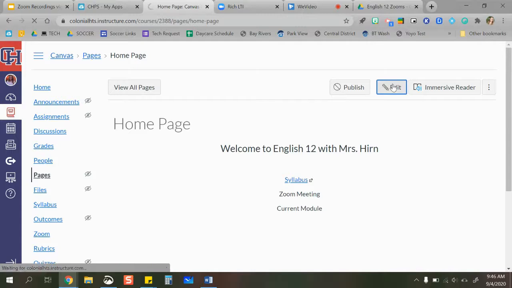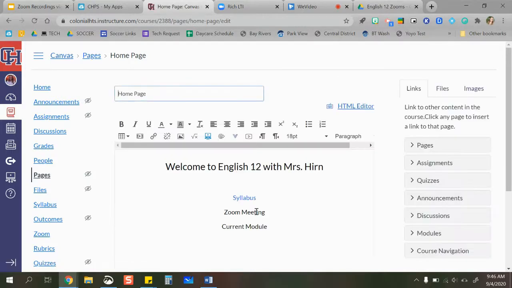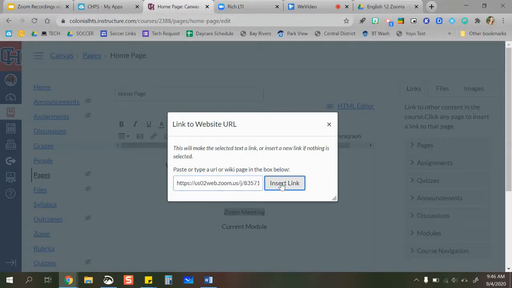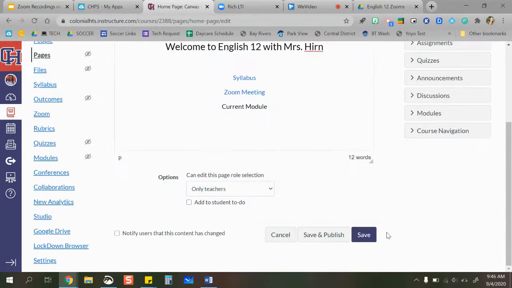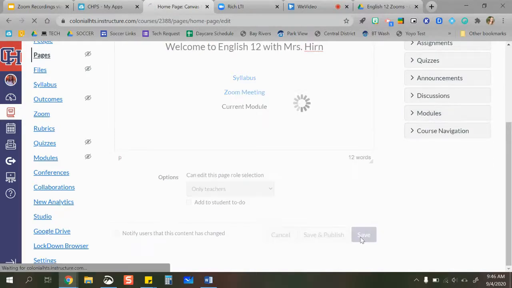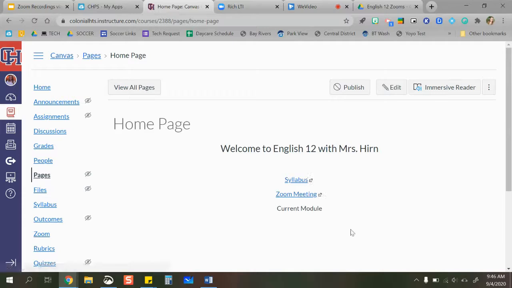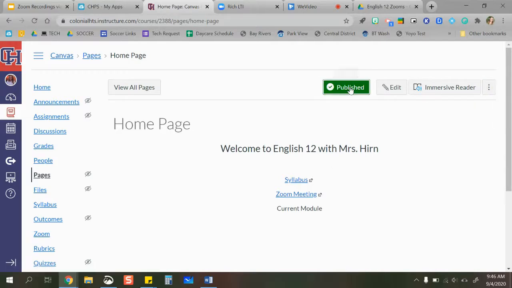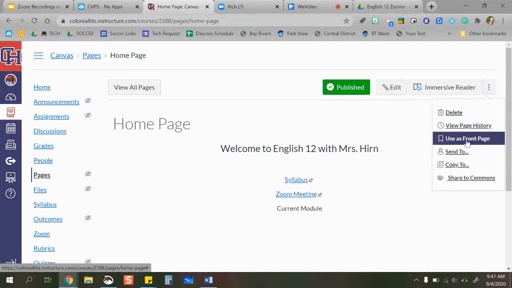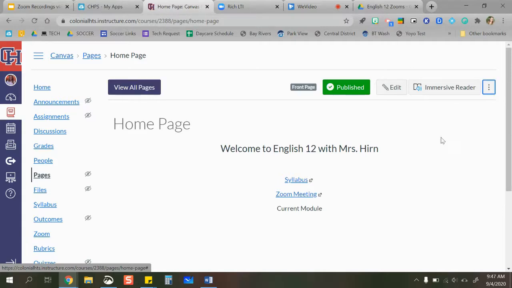Okay, I'm going to edit it, and now I can highlight this and link my Zoom meeting. There we go. Okay, and then current module, we'll come back to that one because right now we don't have any modules. So I'm going to hit save. Now, to make a page become your home page so that when students click home, it goes there, you have to publish it first. And then you're going to click on the 3 dots and hit use as front page.